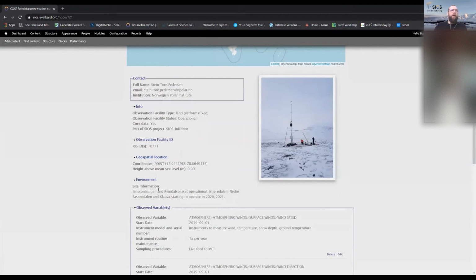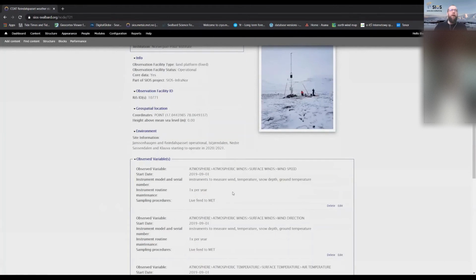Of course, there is the information about the spatial location, the description of the environment, and probably one of the most crucial parts, the observed variables that are measured at this station. So you have the GCMD keywords, information about the start date of the measurements, and then some additional information about the parameters.